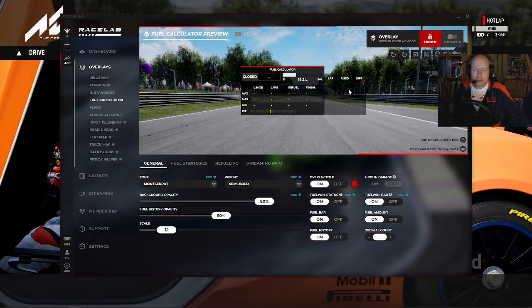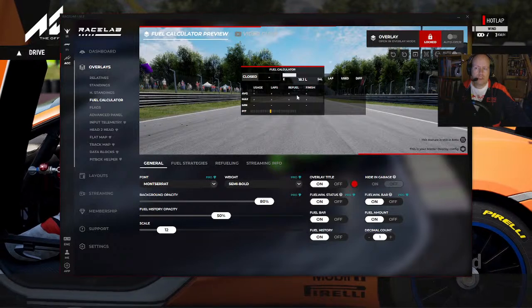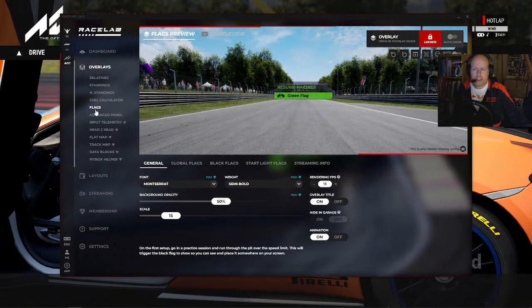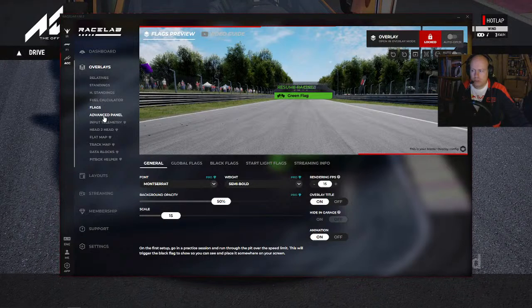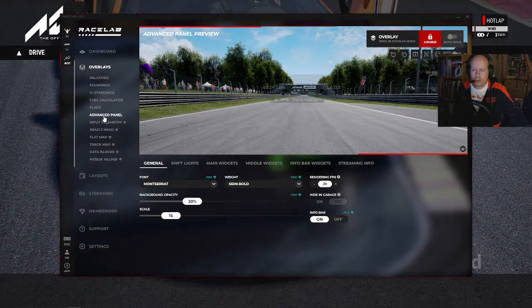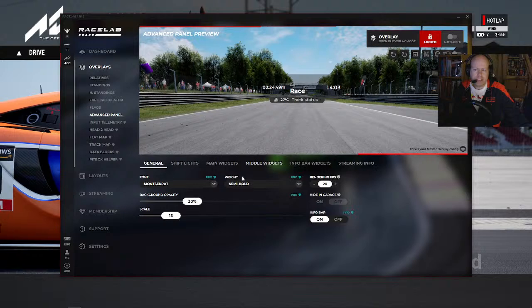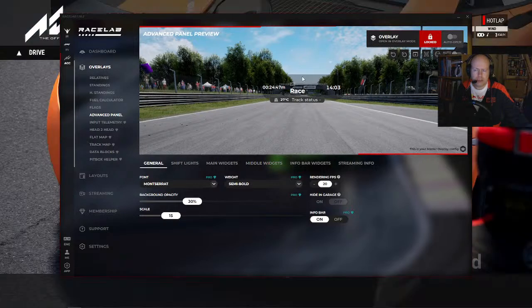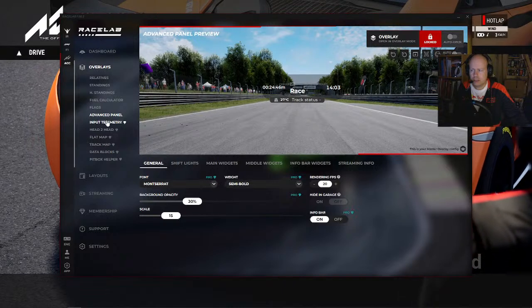And this is not the location on your screen, this is just to depict how it will look. Flags. Widget. An advanced panel. Basically you can put anything in there. This is 3 wide, there's 2 below here and there's 2 on the side. So you can do a lot of data in here.